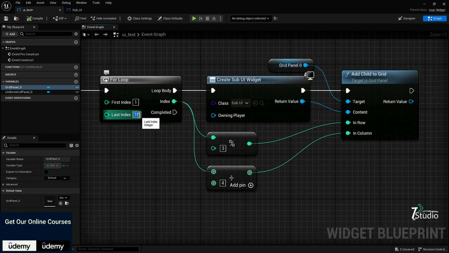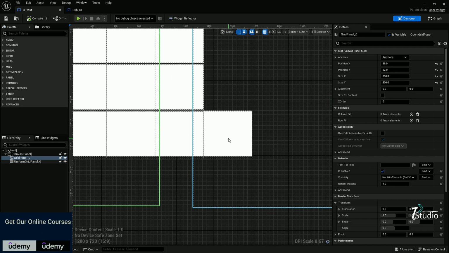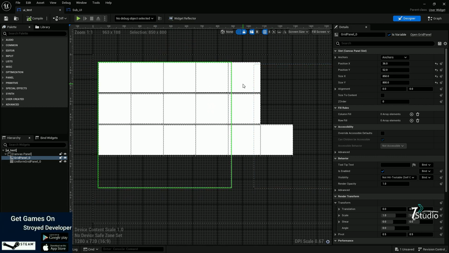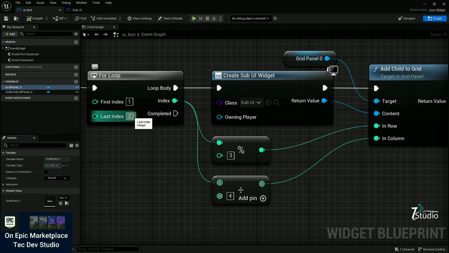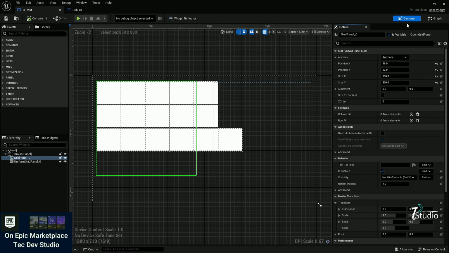For example, if I'm trying to spawn 20 items in my inventory, you can see how it's going to look. 1, 2, 3, 4, 5, 6, 7, 8, 9, 10, 11, 12, 13, 14, 15. I'm not sure why it's counting one more than I'm seeing. It's counting more than 16, but I'm counting 20. You can see that some are not visible because of the column and row limit.